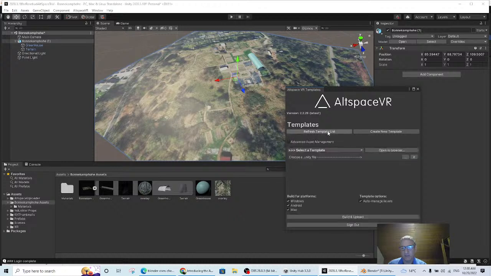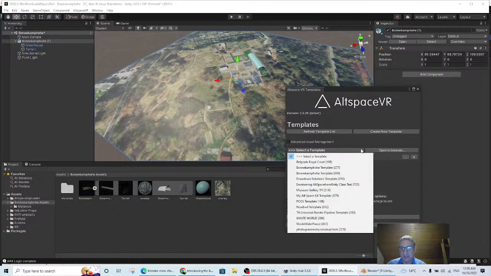And then I refresh my template list. And then I'm supposed to select a template, and I've created one called Bonnekamp Her template. Why do I have two? I do not know. Oh lordy, why are there two templates here? There should not be two templates.